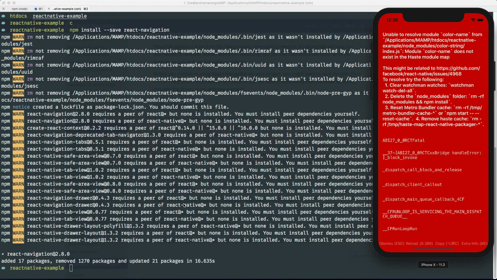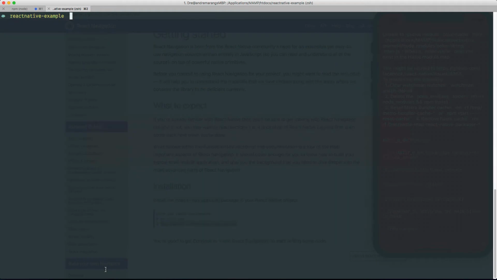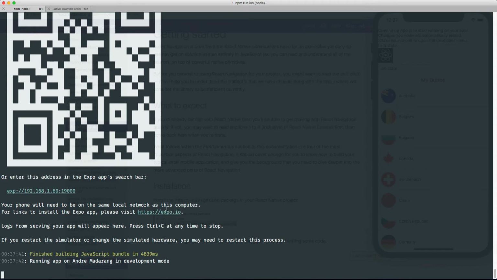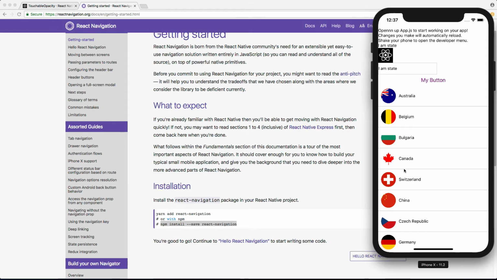Okay, that's done, but we have an error. So I think we just have to npm install everything again, and that should fix it. Okay, so I stopped the console here and I reran npm run iOS, and now everything's working. So let's go ahead and use this React Navigation.